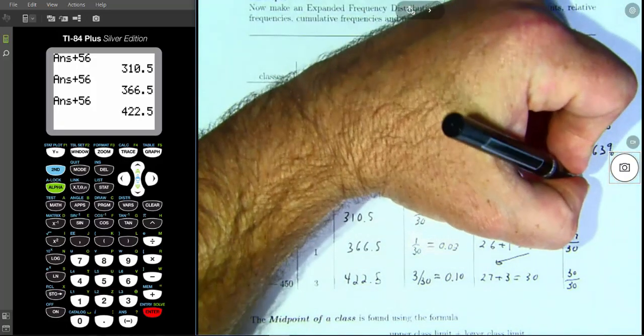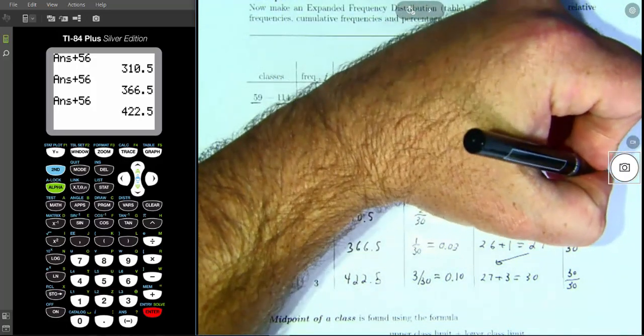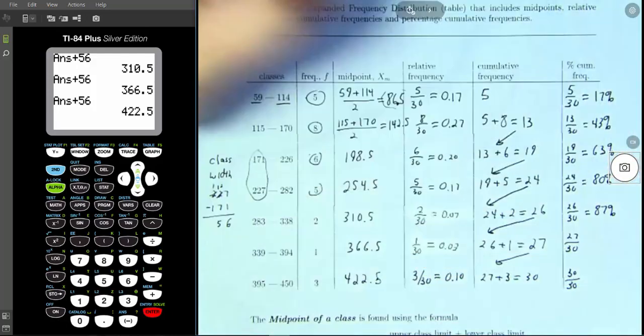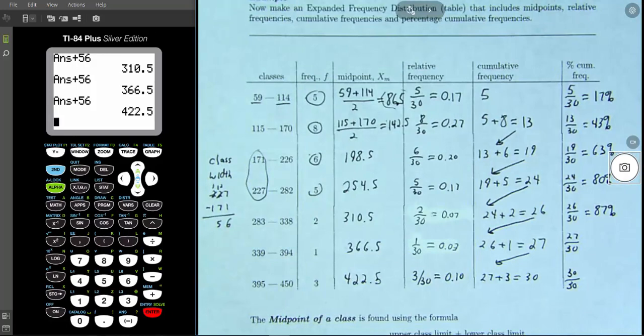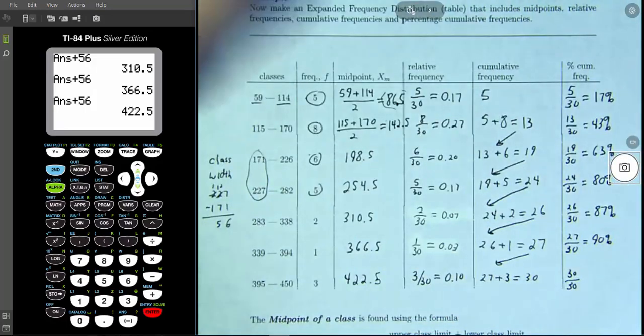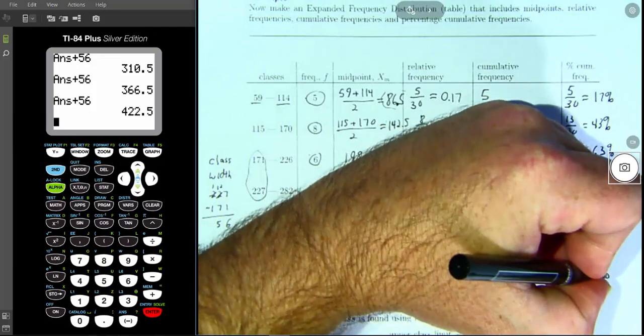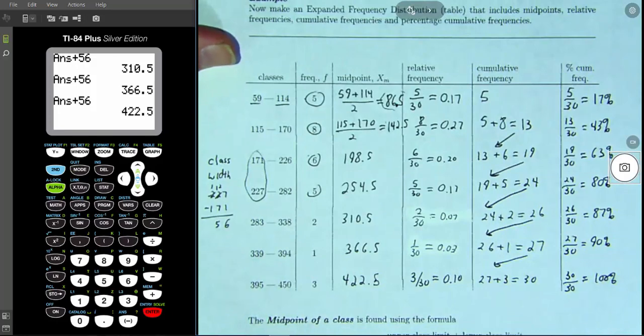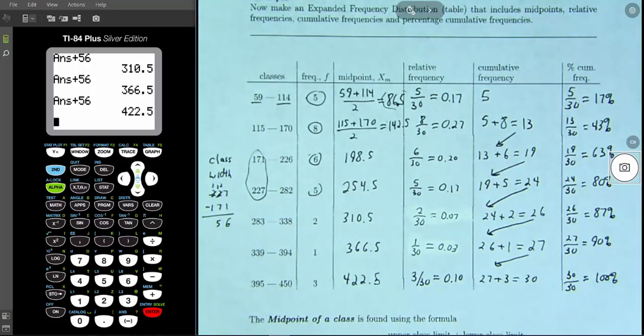Okay, so you can see what we've done here. We've just taken our cumulative frequencies and made percentages out of them. I've noticed that the percentage cumulative frequency of the second interval class is 43%. This means that 43% of the GPS prices in the data are devices that are priced at $170 or less. 63% of the prices in the sample are $226 or less, and so on.